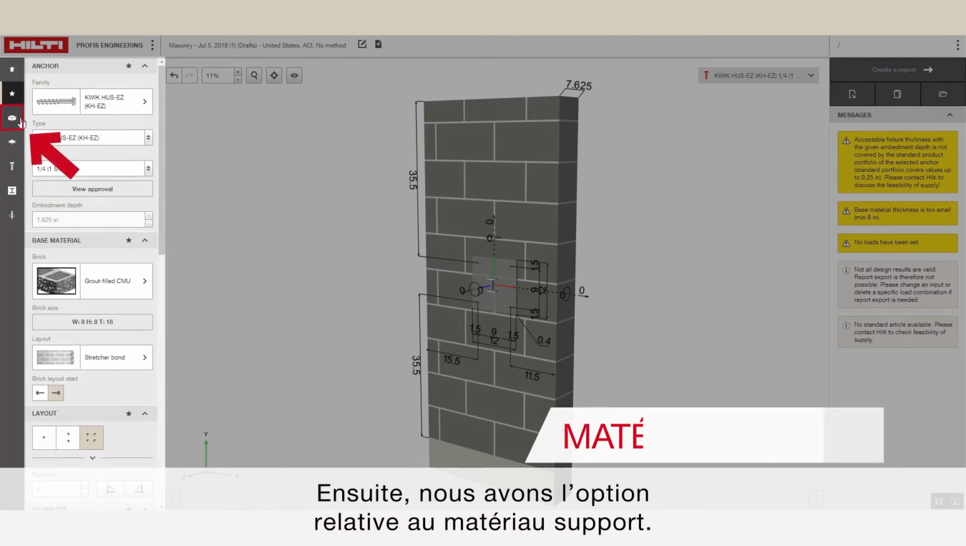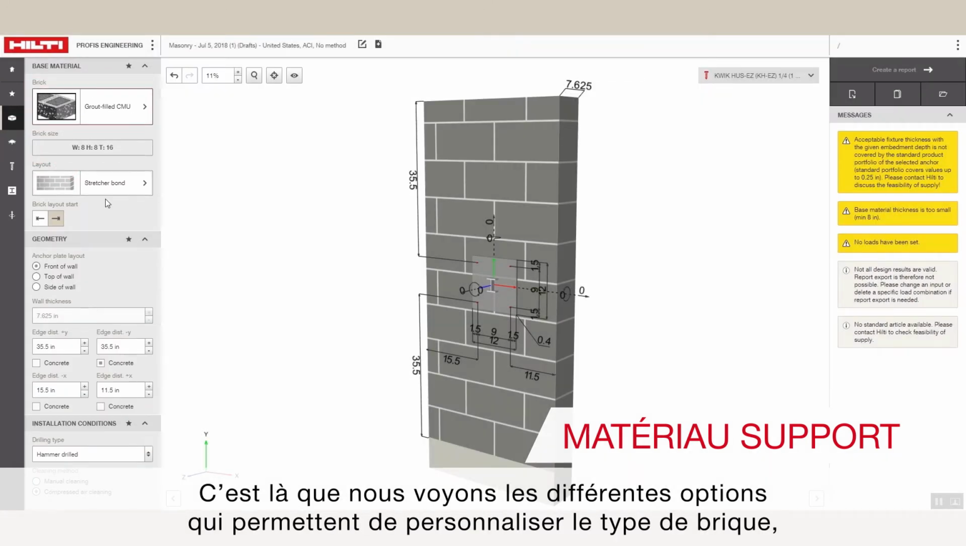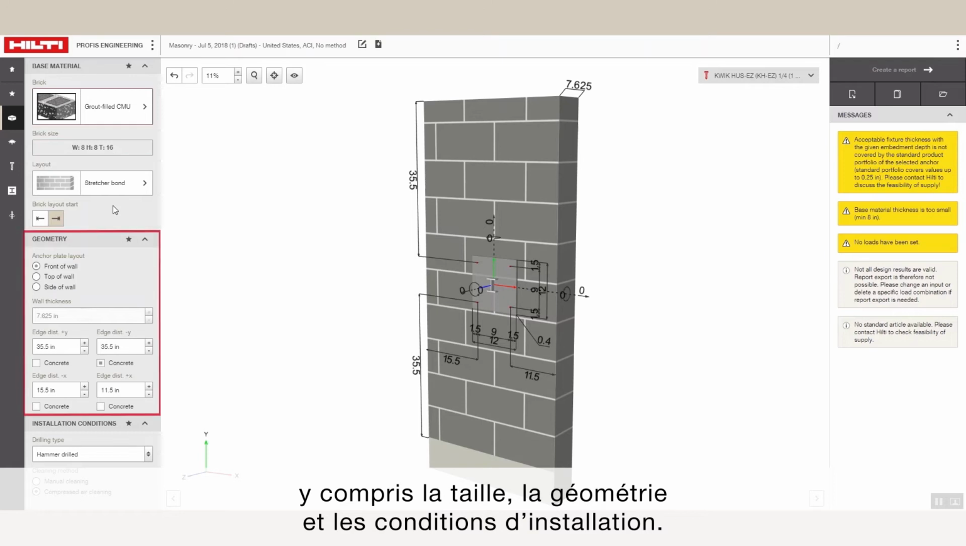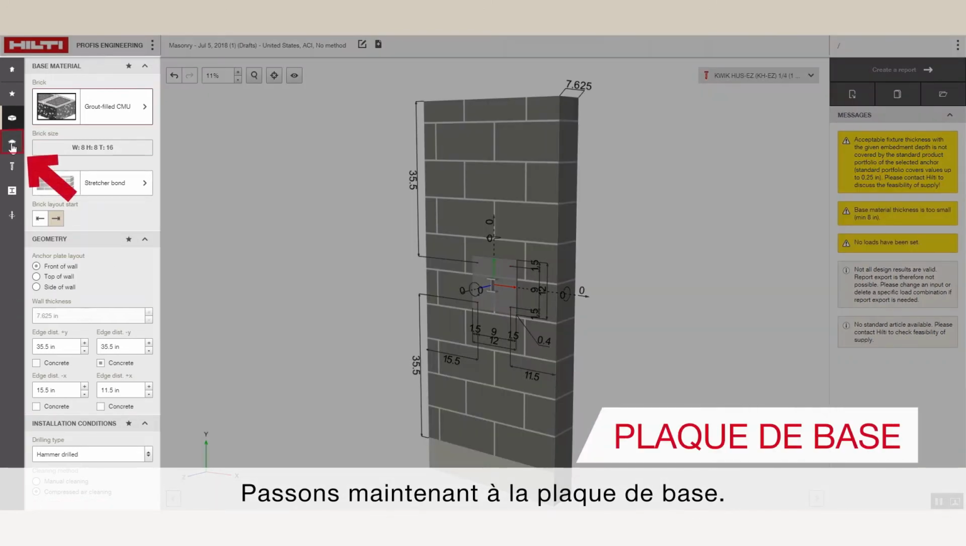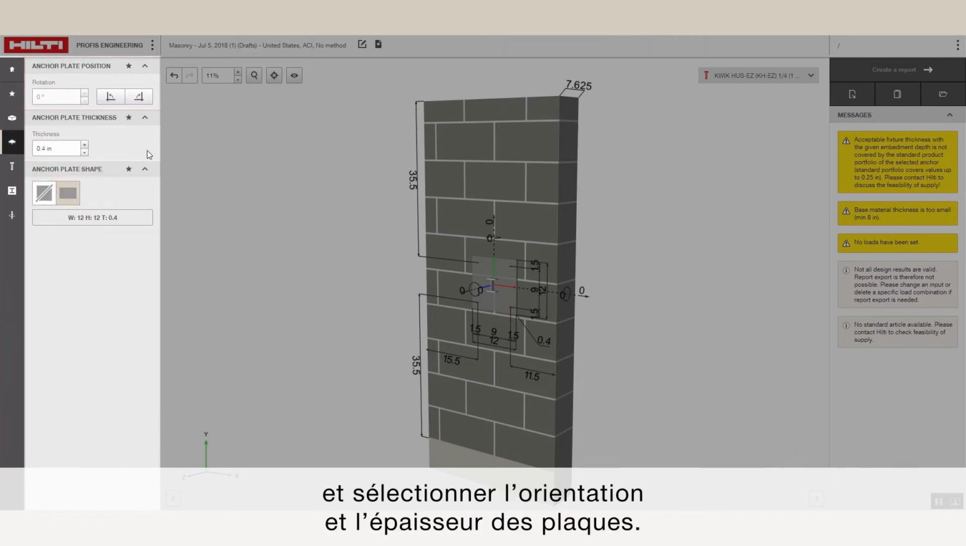Next, we have the base material option, where we see the different options to customize the type of the brick, including the size, geometry, and installation conditions. Now, let's move to the base plate. You can customize the size of the base plates and select the orientation and plate thickness.